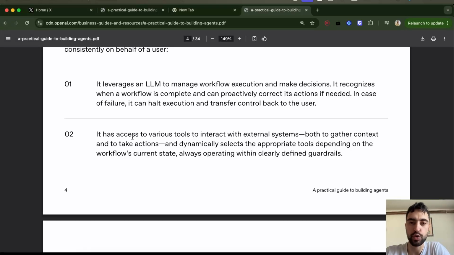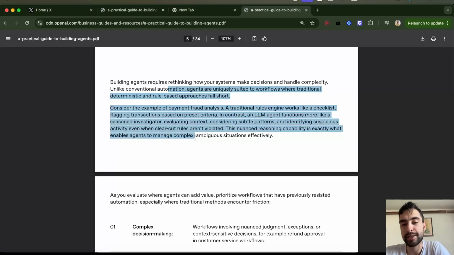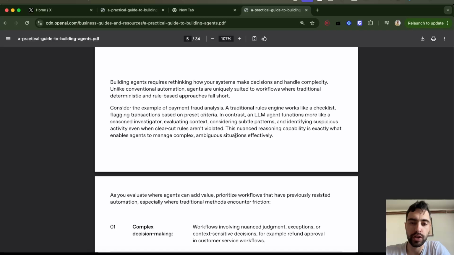It has many tools to interact with the environment, both to gather context and to take actions, and it can dynamically select which tools to use for the situation. You would build agents where it's too difficult to program exact rules of accomplishing the task. Let's say you are scanning documents or payments for fraud. It will be very difficult to program everything a human expert knows, but an LLM can simulate a lot of that. So it's a lot better than hard coding or programming the rules.